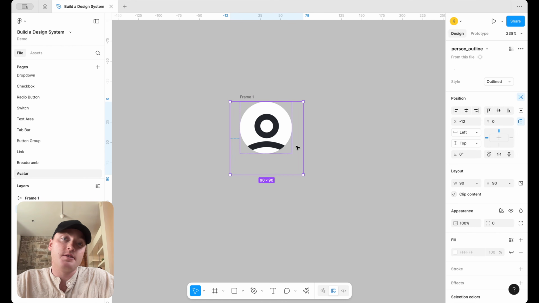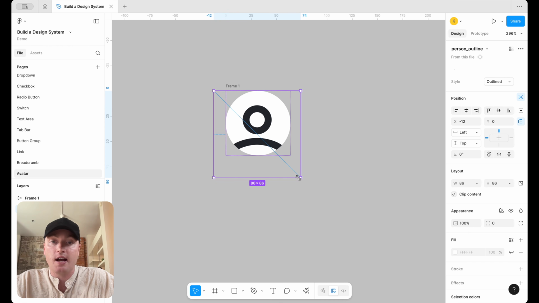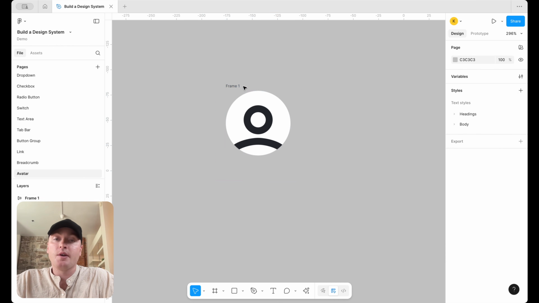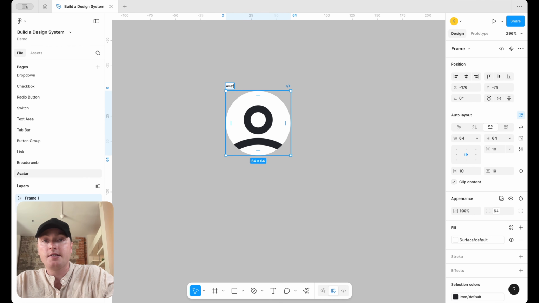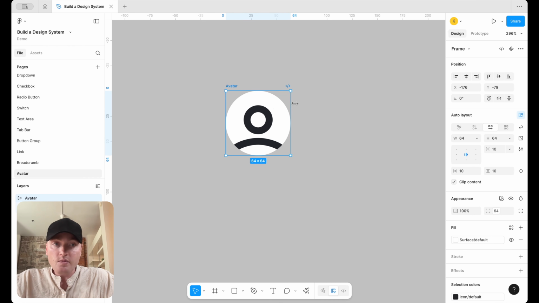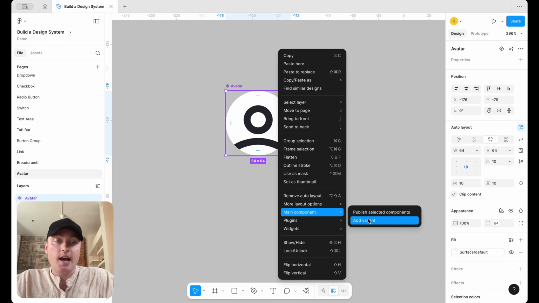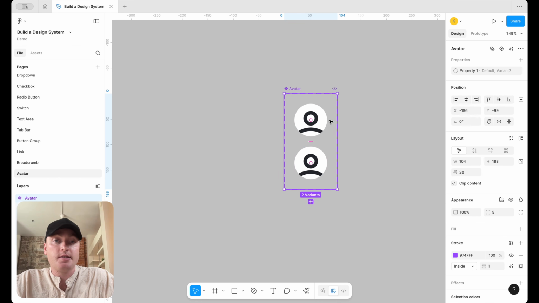Again, you can play around with different avatars here, different icons for your avatar, if you'd like to. And there we go. Okay, so there is our first avatar. I can see the size is 64 by 64. And this is where, if we were to create the component of this and add another variant, we can play around with some different sizes, right?